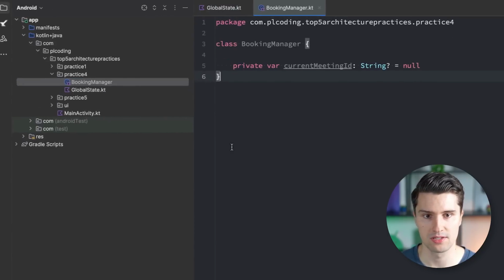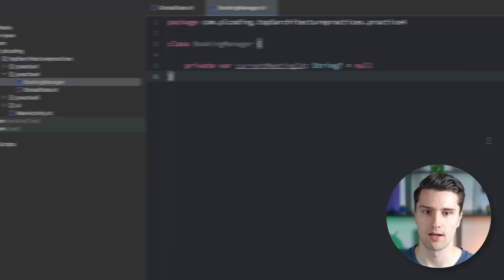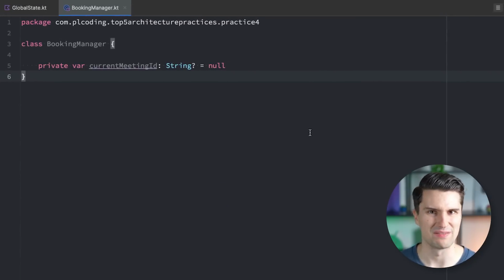Let's take a look at this booking manager or meeting manager, for example. Imagine you have some kind of maybe video calling app or some kind of app where users can have meetings with each other. And there's first maybe an onboarding screen, a login screen, and then you have a feature for the meeting functionality itself, where the meeting takes place.